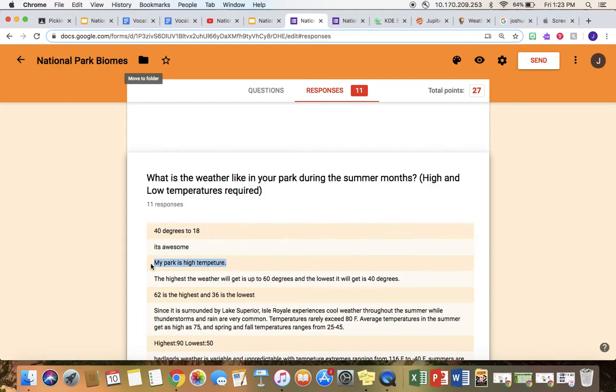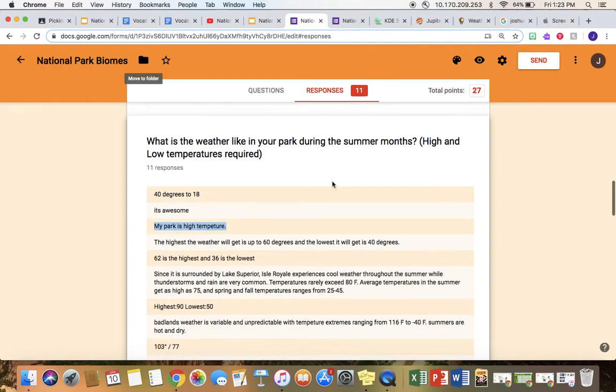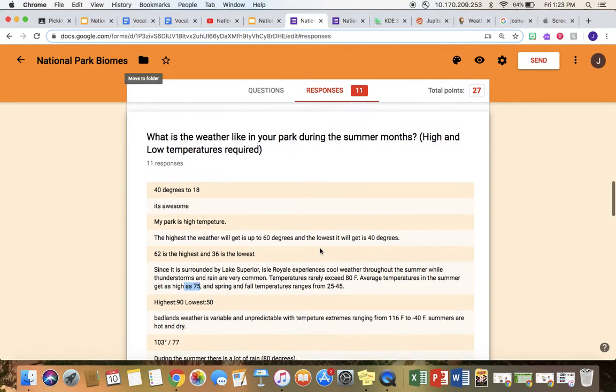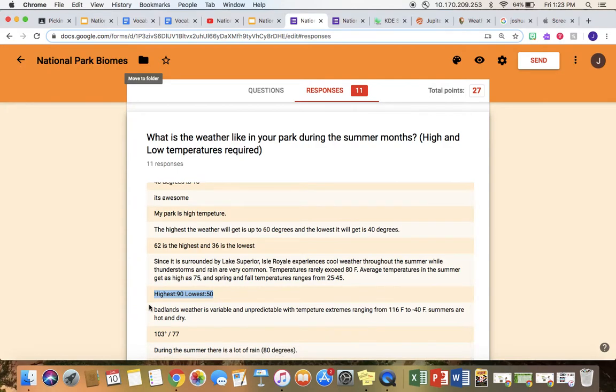This one as well, it's okay, but it's not giving specific high and low temperatures. This is a great example of what I'm looking for, okay? Since it's surrounded by Lake Superior, experiencing cool weather, rarely exceed 80, that's fine, okay? So it gives you the average and the low, but just make sure that you're doing the high and the low. This is even okay. It's giving me the highest and the lowest, all right?